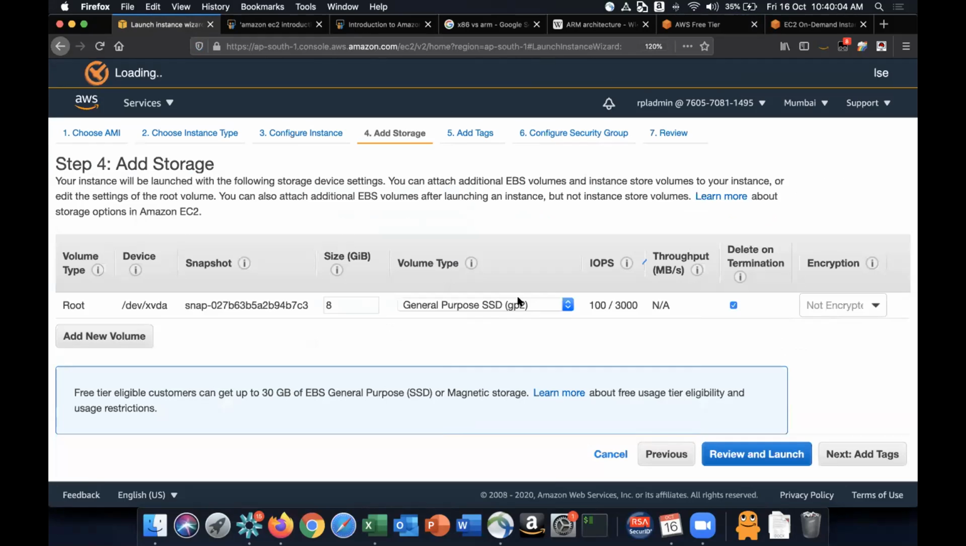For every instance, 30 GB is free, sir? No. 30 GB put together. See, 30 GB per month is free. You can split it between 3 instances or put it in one single instance. If you provision anything above 30 GB at any point in time, you will be charged extra. If we take 2 instances, it means we have to keep 15 GB and 15 GB? Yes, at any given point in time.